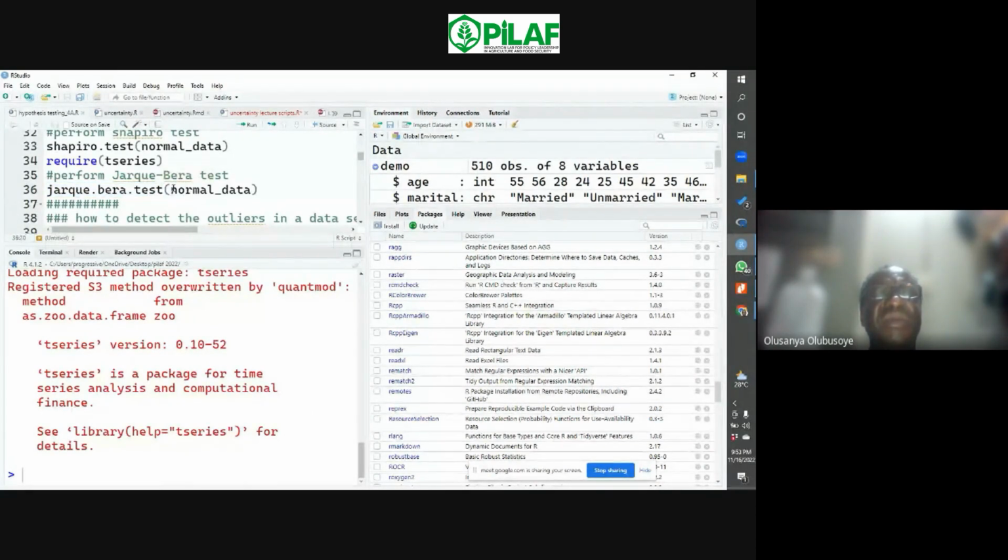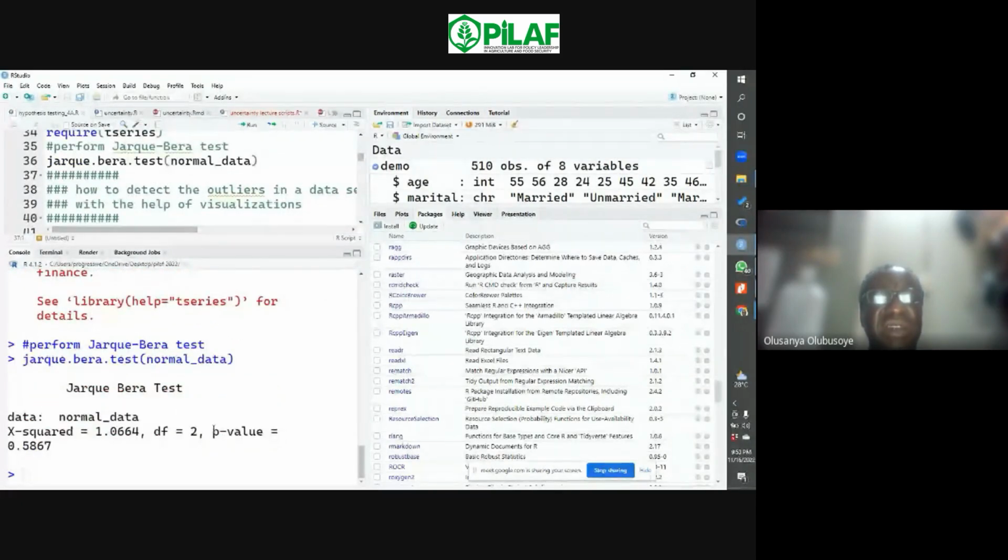Daku.bera.test. So you can now put the variable name there. So again, this is the p-value, which is 0.5867. And since this p-value is greater than 0.05, we cannot reject the null hypothesis.